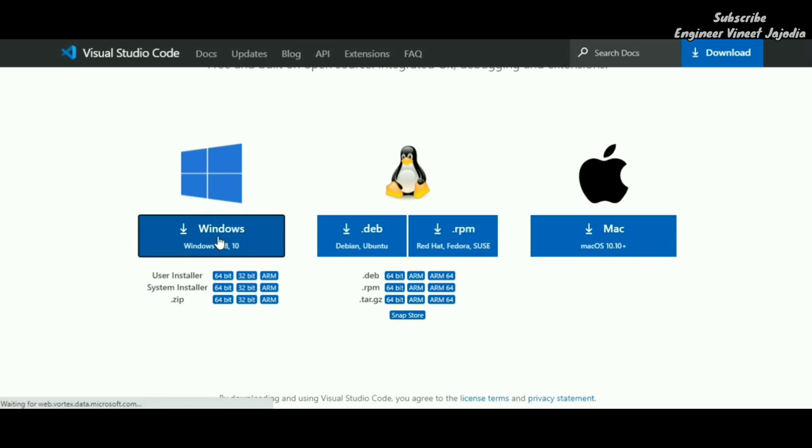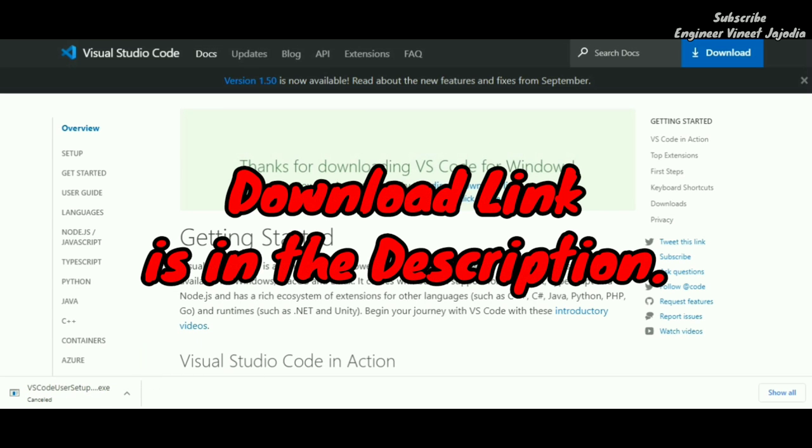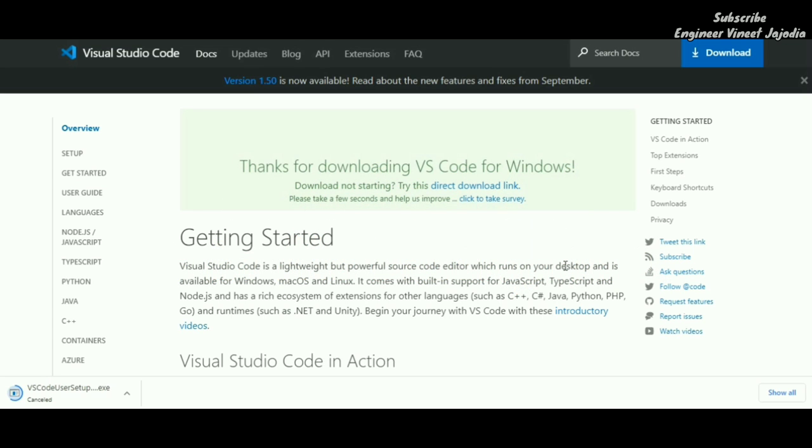Click on Windows, for example. It will lead you somewhere. The download is started, but we'll cancel it because we have already downloaded it. You can also download VS Code from the link given in the description. Check the description below. So that's how VS Code is downloaded.